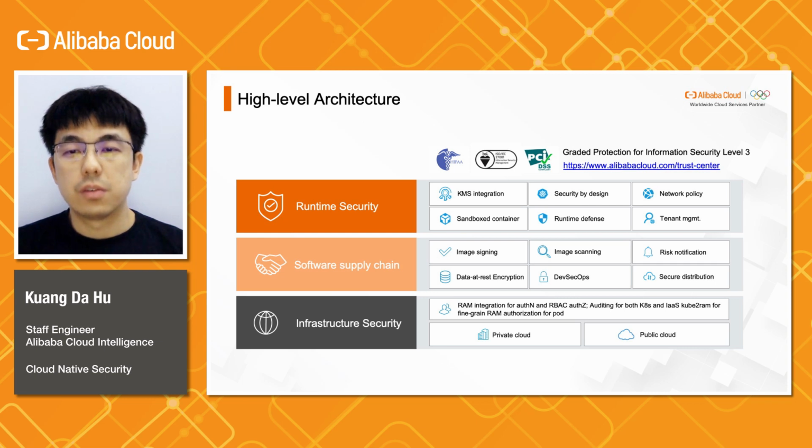Based on the huge challenge, we propose our high-level security architecture. In the basic infrastructure security layer, we have the solid security features provided from our private and public cloud platform. Based on that, we implement RAM integration authentication, RBAC authorization, and auditing for the Kubernetes API server and ACK resources. And we also provide an open source solution called kube2ram for fine-grained RAM roles in workload pods.